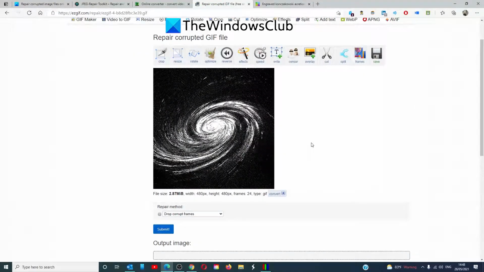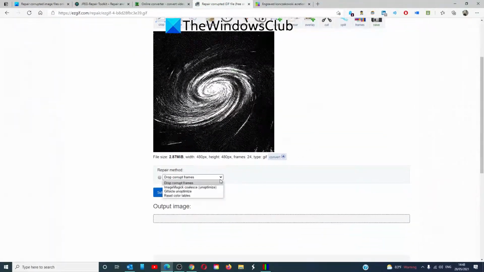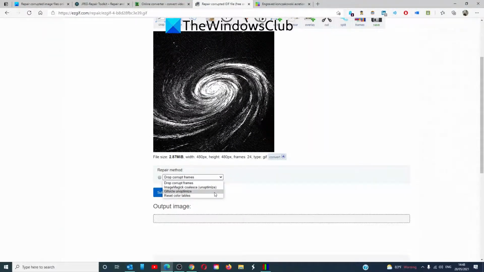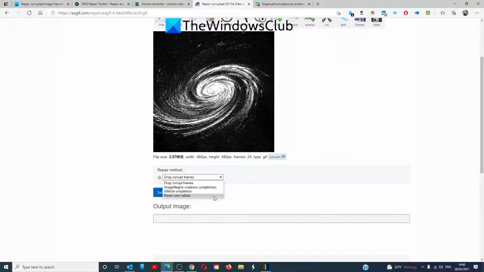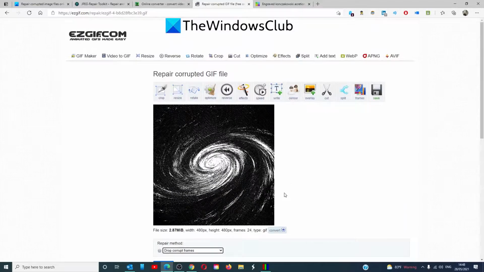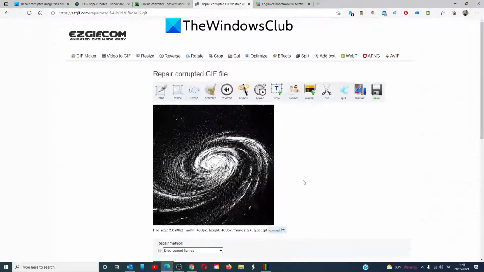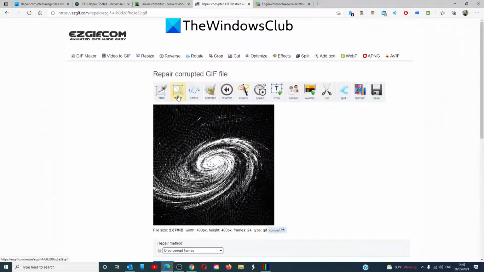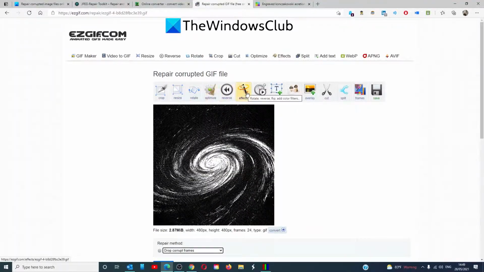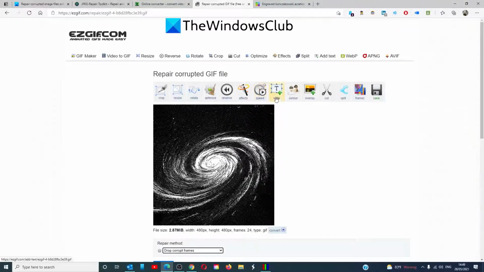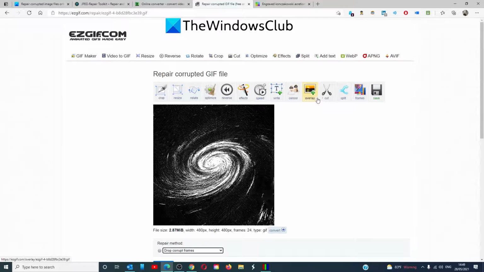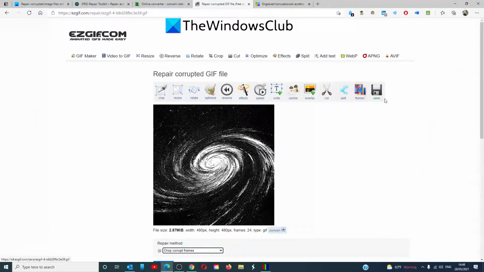Once the file is uploaded, you can choose between dropping the corrupt frames, unoptimizing it, GIF cycle unoptimize, resetting the color tables, and so on. Also, you can edit the image by changing its size, rotating it, optimizing it, reversing it, using effects, changing the speed, writing on it, censoring certain images, overlaying, cutting, splitting frames, and finally saving it.